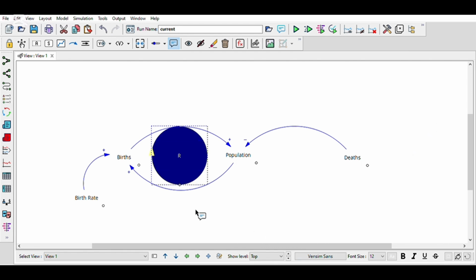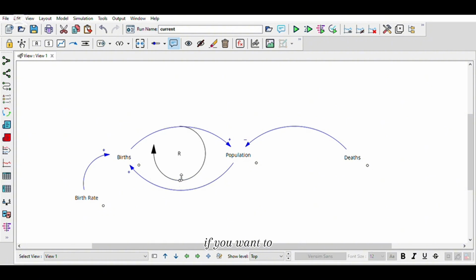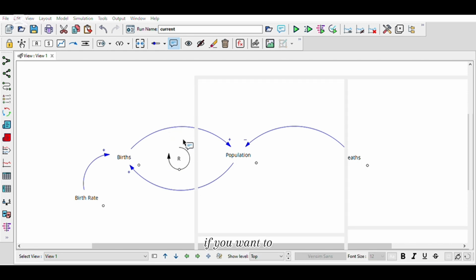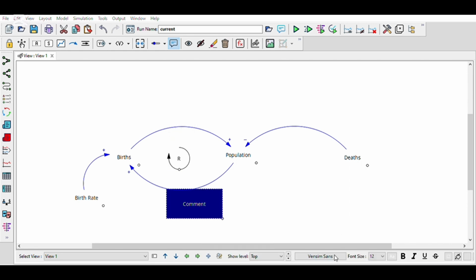Similarly, if you want to drag it down, if you want to adjust the size, close. If you want to delete unnecessary items, just click this tool, the delete tool.